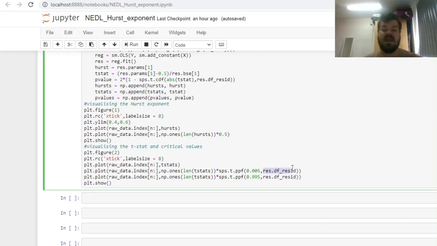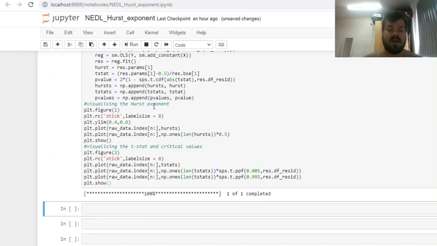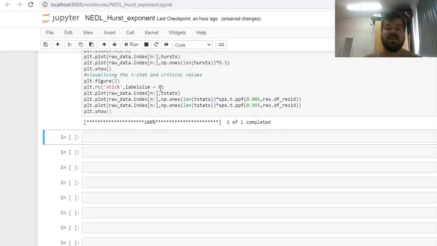And again, as the residual degrees of freedom are the same across all regressions, we can just plug those as degrees of freedom for our percentile point function, which is just the inverse cumulative distribution function, or the quantile function, if you wish. And now we can finally run this code and see the results that it spits out. And it won't take long, approximately 0.5 minute for such an estimation.